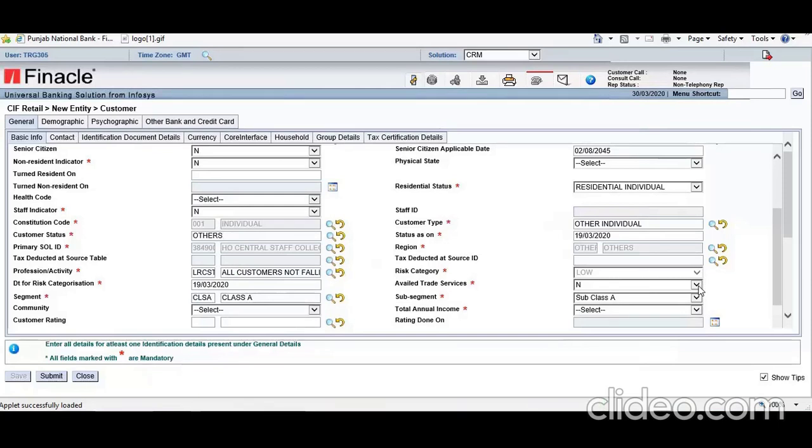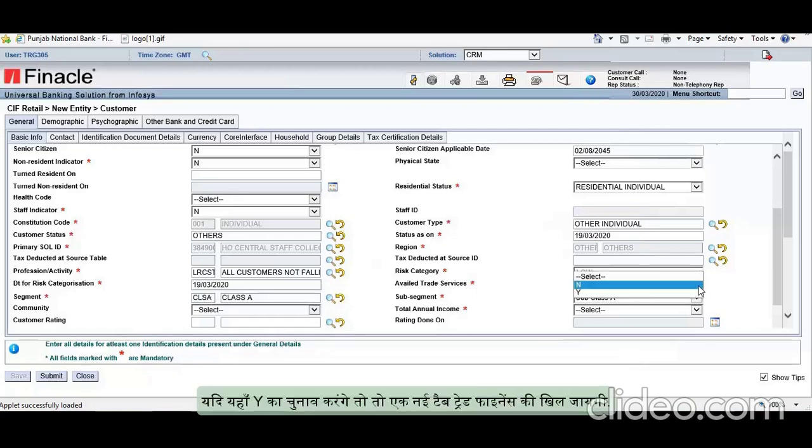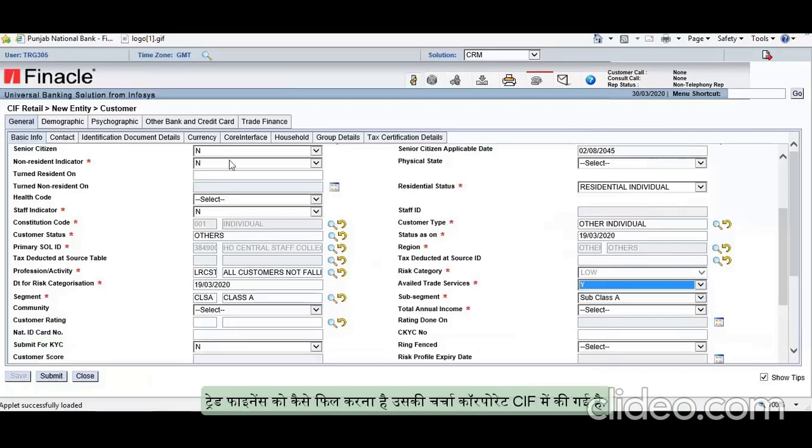In Finacle 7, there were certain accounts like proprietors, society, trust, etc. For them, we used to generate cust ID in retail. But in Finacle 10, the CIF is to be generated in corporate. If we select Y in the availed trade finance field, then a new tab named trade finance will pop up. A detailed description of the trade finance field has been given in corporate CIF.